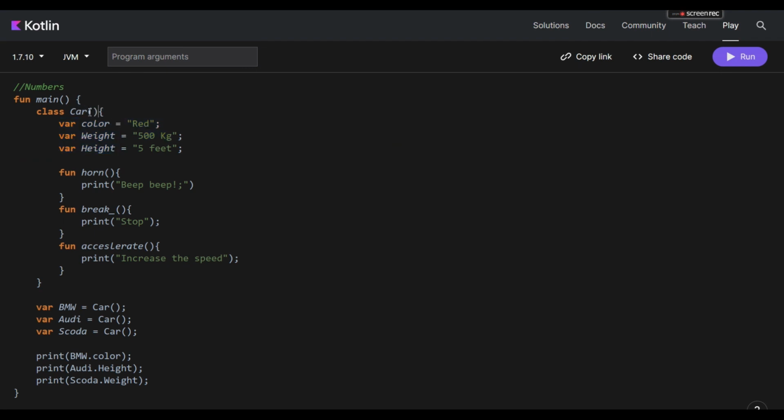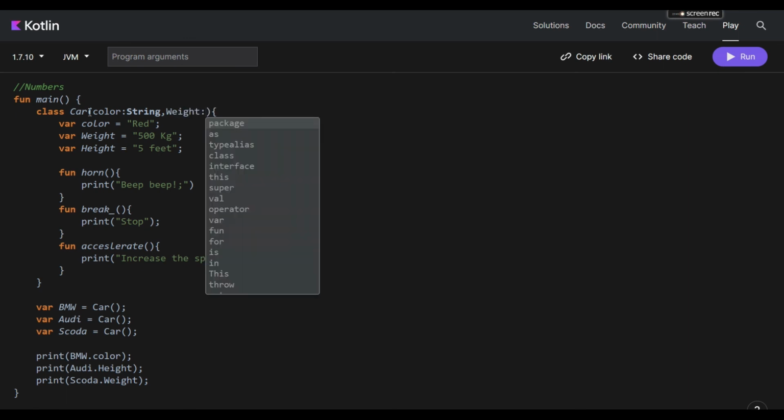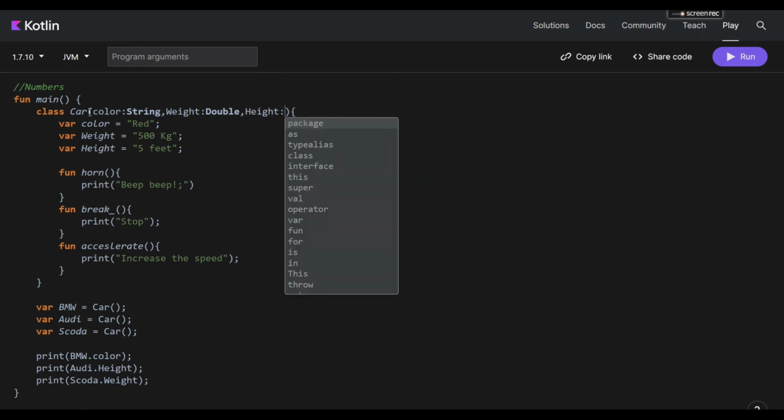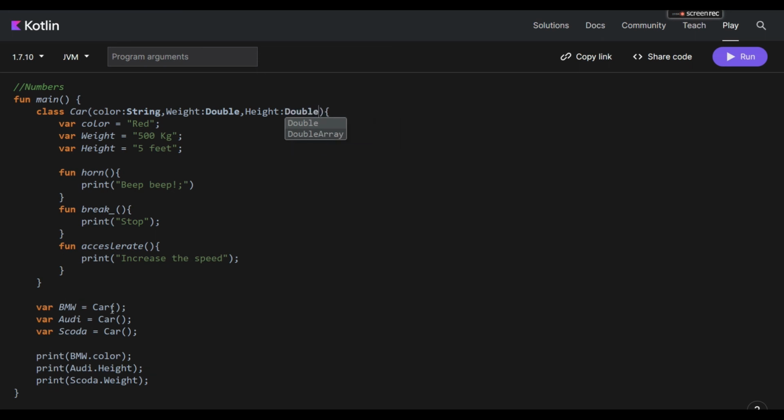To do so, we can just pass arguments to this class, and this is nothing but a constructor, the primary constructor. You have to specify the arguments here, like we did in the function. So color, and its type will be string. Then we need a weight, and here we will have the weight in, suppose, double. Then we will have a height. Suppose height will also be in double. Like this.